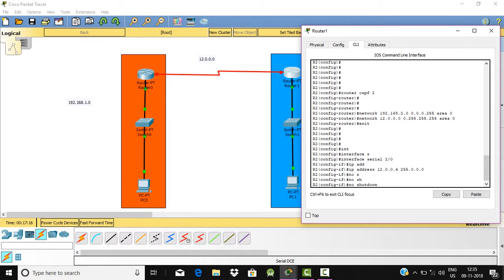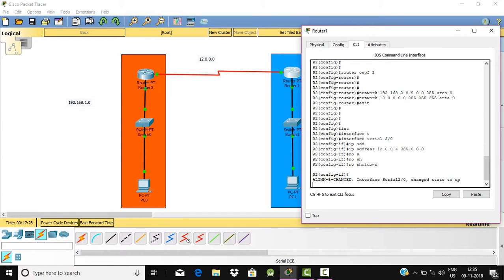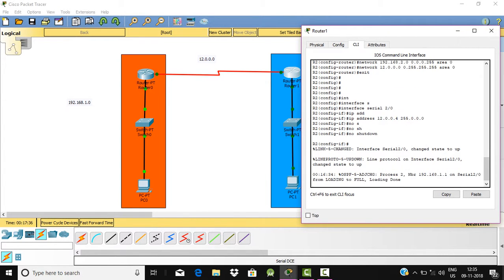No shutdown. As soon as I press enter, this line should be enabled. Let's see. 3, 2, 1. Okay, this line is enabled. As you can see, change state to up. And here you can see OSPF loading done. So OSPF has been loaded successfully.